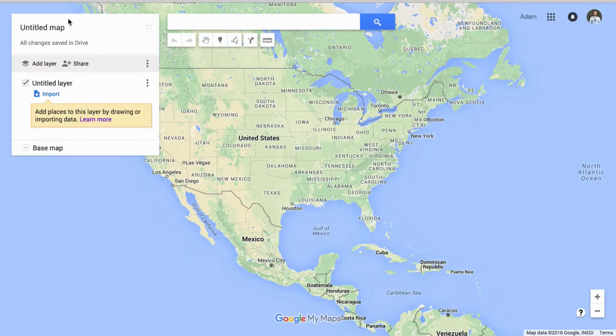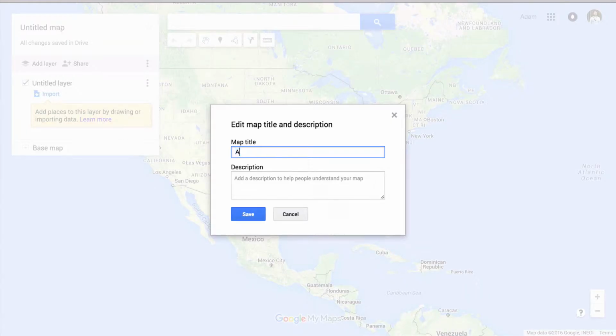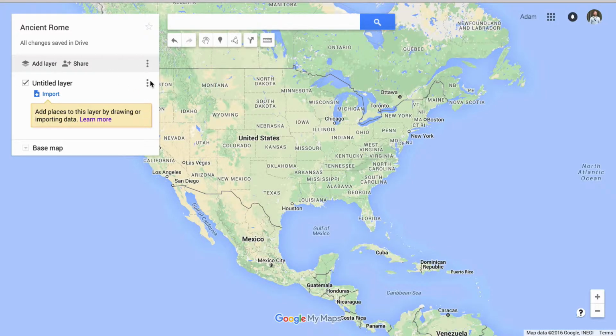So first off, I'm going to give this map a title. So click on Untitled Map, and we'll just call this Ancient Rome. You can add a description if you would like. I'm going to click Save. So what this does, it works with layers. So this is just like a layer of data that you can add. You can add multiple layers.